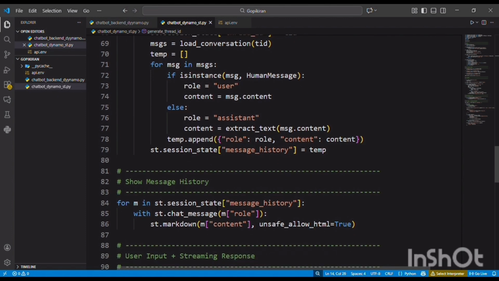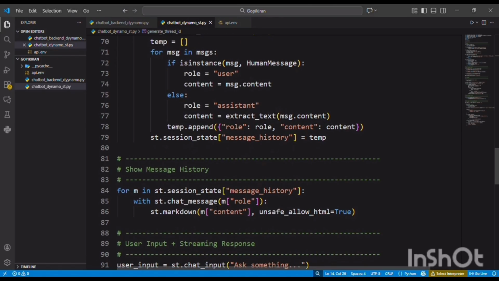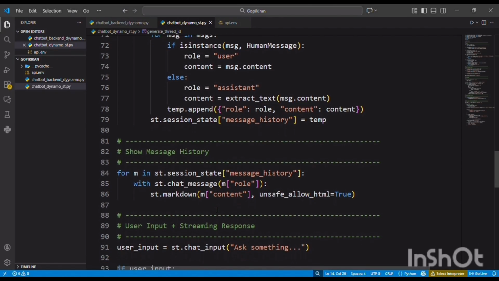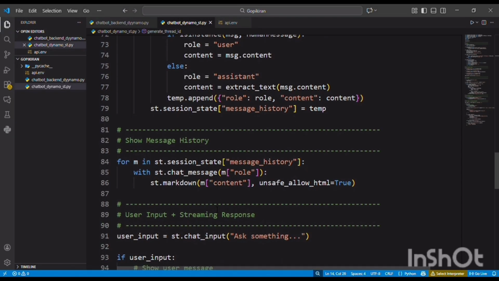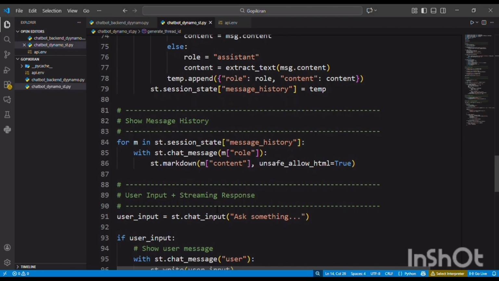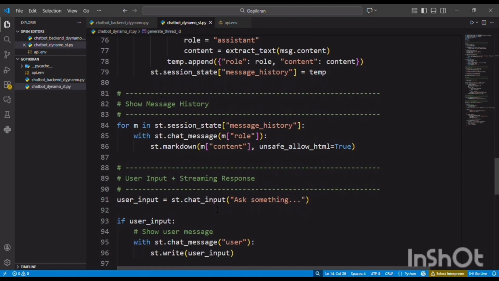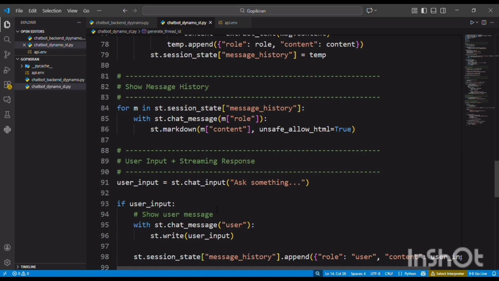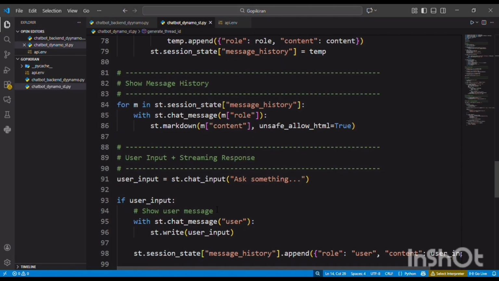Next we have to show the message history, what the user previously chatted. So we have to display user and assistant messages in proper UI bubbles one by one. For the previous thread ID, we have to assign the API keys to the user, so the user can check the history after we are done.